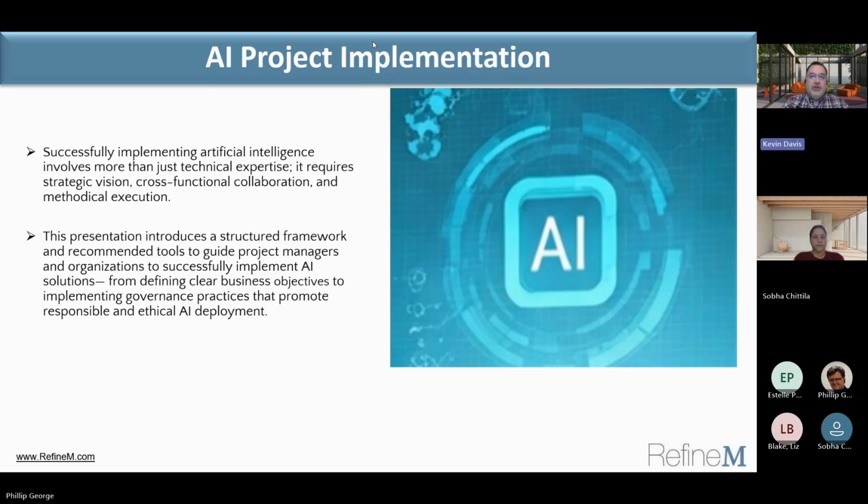First and foremost, when we discuss AI project implementation, we're talking about being successful implementing artificial intelligence. It just involves more than technical expertise. It requires strategic vision, cross-functional collaboration, and methodical execution.